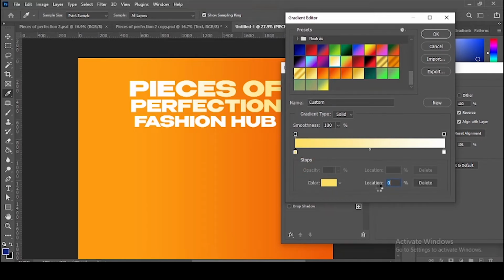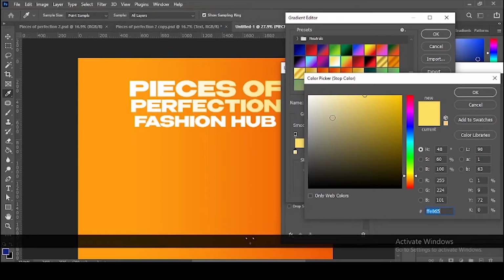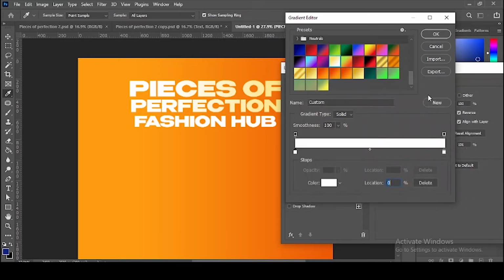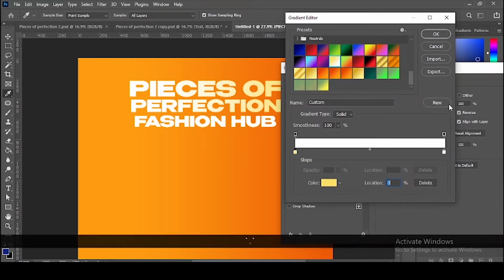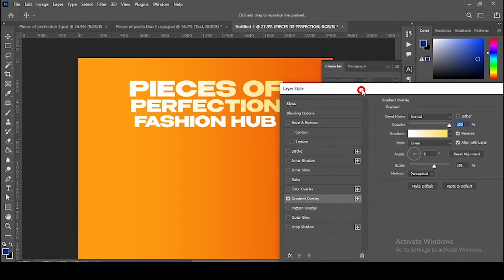Let me open the first top. So you see the color code, and the second one is going to be completely white. Okay, and if you guys want to save it, you already know how to do it. Just click on this new to save it. Okay, and also you can push this one in or just leave it if you are satisfied with it.